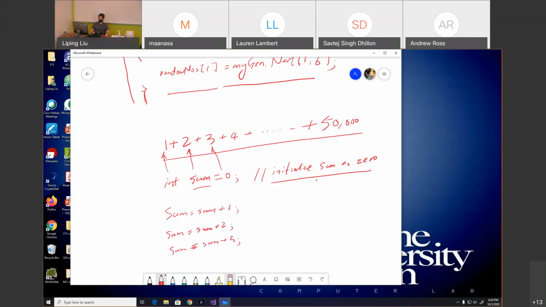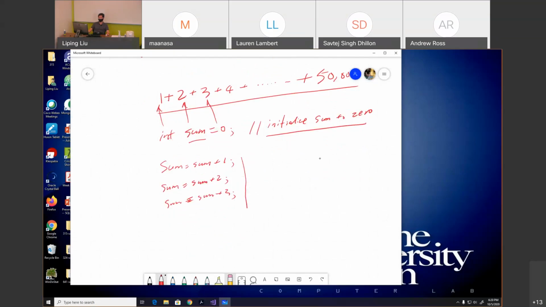You continue to write this how many times? 50,000 times, and eventually you're going to get the total sum. So the last one should be what? Sum equals sum plus 50,000. So you're going to write 50,000 lines of code like this. That is not fun, right? So let's try to do that using a loop.